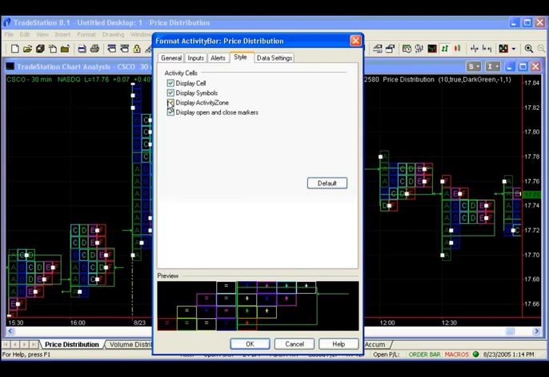Display Activity Zone means that where it's relevant, not every one of the Activity Bar studies displays this zone, but here in Price Distribution, we have an activity zone, which, as I said, by default, is 1 standard deviation above and below the mode. We can remove that if we like. And we can also remove the open and close markers. Those were the arrows just to the left and just to the right, indicating the open and the close of the conventional bar interval, in this case 30 minutes.